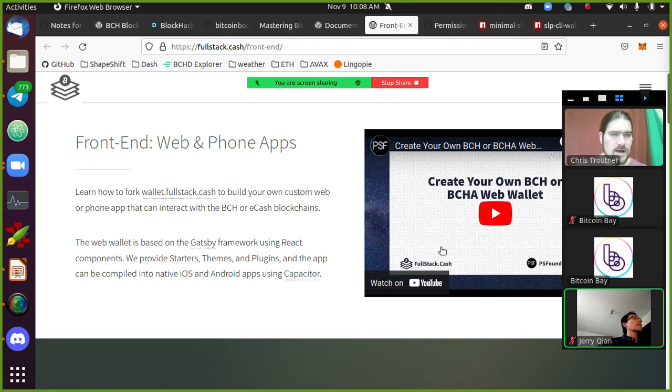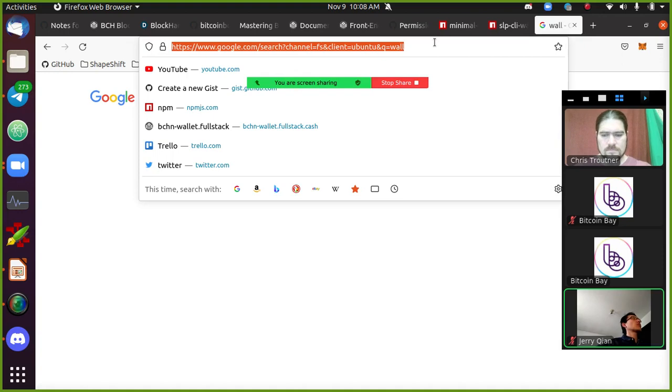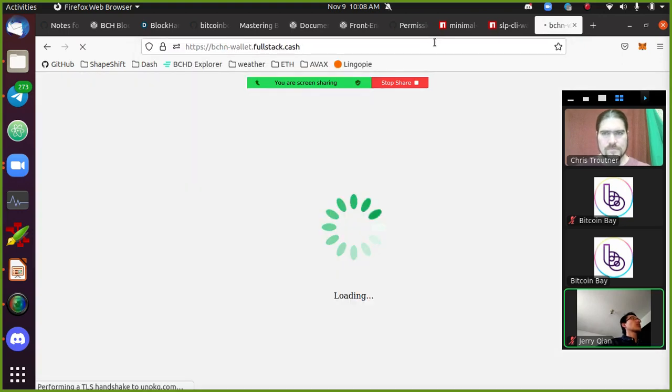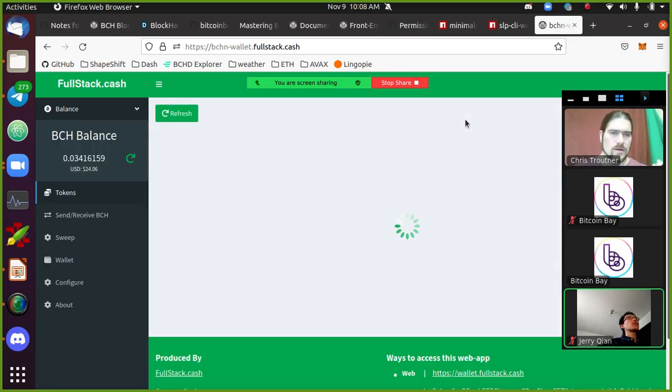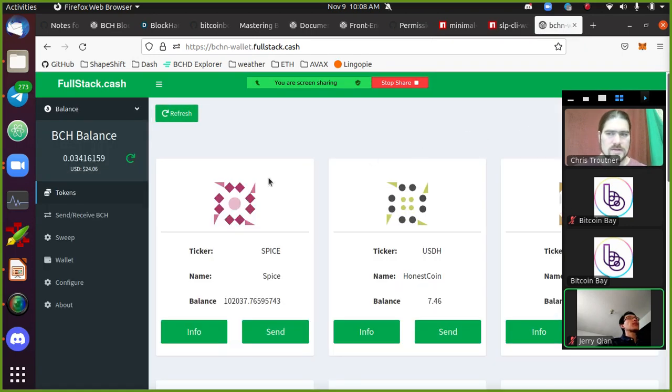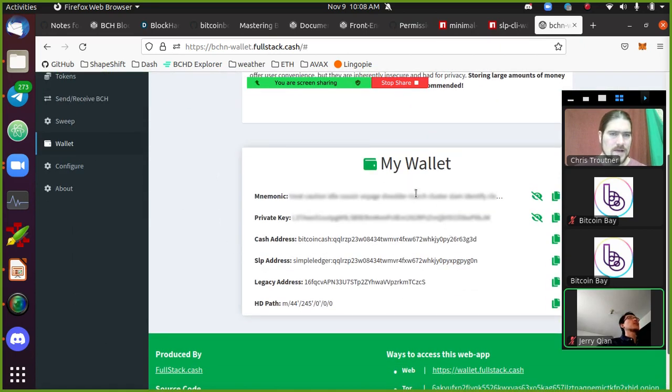Right here at the top is a video on how to fork wallet.fullstack.cash. And actually, I should just show that. Wallet.fullstack.cash is a very simple web wallet. It lets you create a wallet, and it automatically hides the private information, the private key, and the mnemonic. But it gives you everything that you'll need.